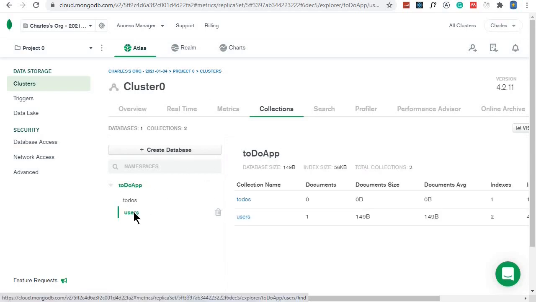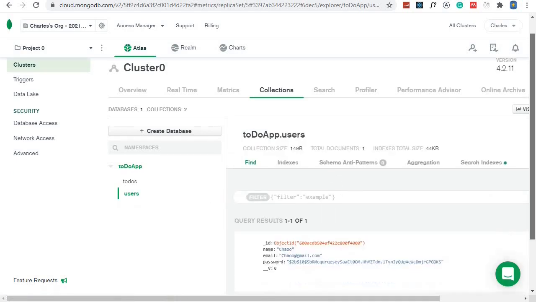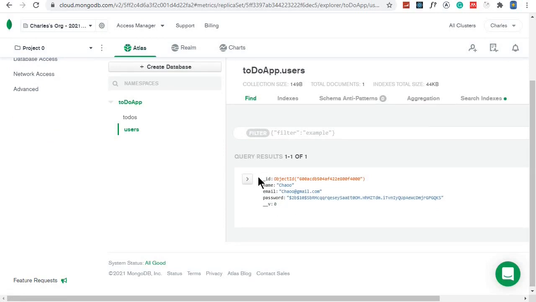If I click on users collection, we should have at least one document, and this is the document where we created a new user with this name. This is the email, and then you can see our password is hashed. It is not the plain text password that we entered, and it is a very long string. Okay, now in the next section we'll see how we can create an endpoint to handle sign in, and we'll see how we can compare this password with the password that we will be getting from the client.